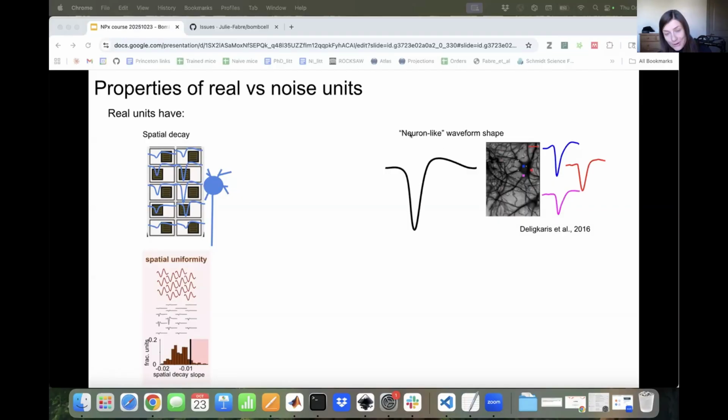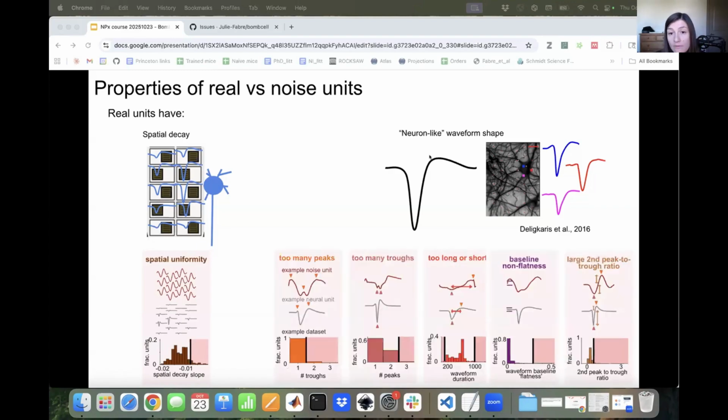Neurons also should have a neuron-like waveform shape. And what does this mean? It means one well-defined trough and one or two well-defined peaks for most cell types, with some exceptions in cerebellum. And also a particular duration. So we have quality metrics to measure exactly that. We detect the number of peaks and troughs and check if they actually make sense. We check if the waveform duration also makes sense. We also check if the initial portion is flat.